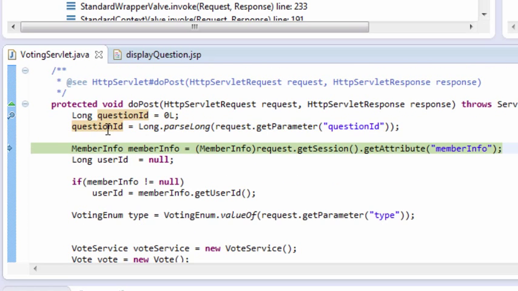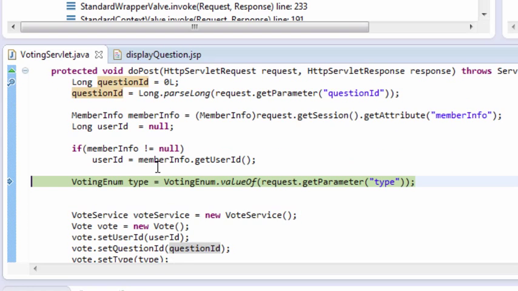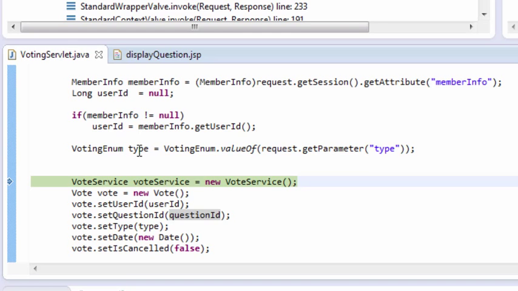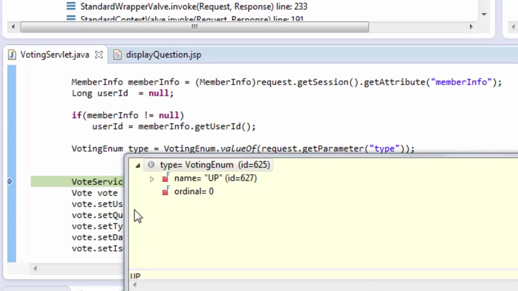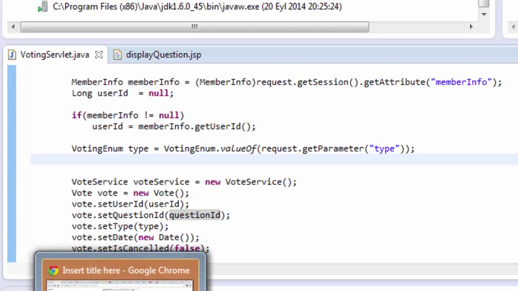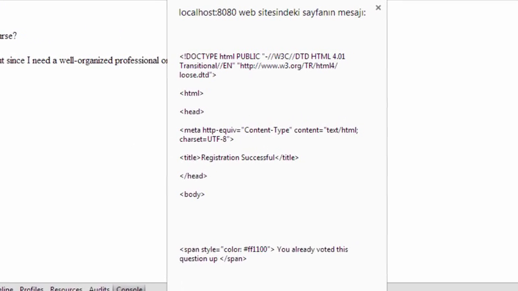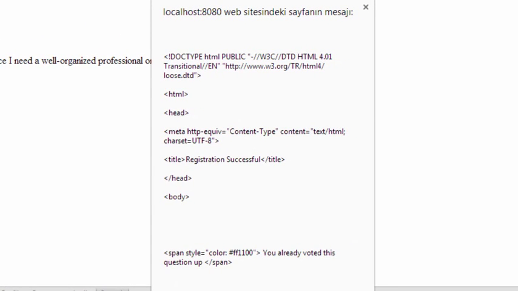Okay, I get the question ID as 1. I got the user ID from the session, and I got the type as up, and I'm going on. Okay, so everything is going right. Yes, here is the result. The result of the XMLHttpRequest instance is the HTML of the page that we have been navigated to.